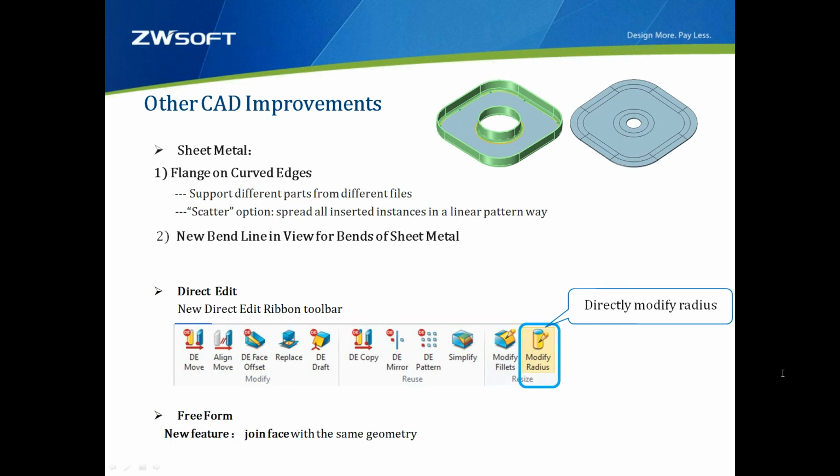Now, another important point is the freeform module. There is a new feature, joint face, for faces with the same geometry. It is like this: when we import a geometry, some of the faces, such as a plane, are divided into two parts. Using the joint face feature, we can get a new single one.